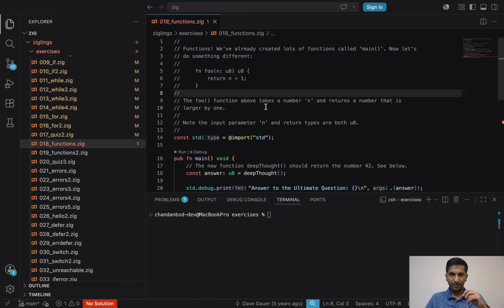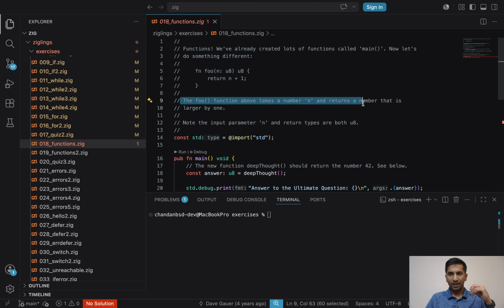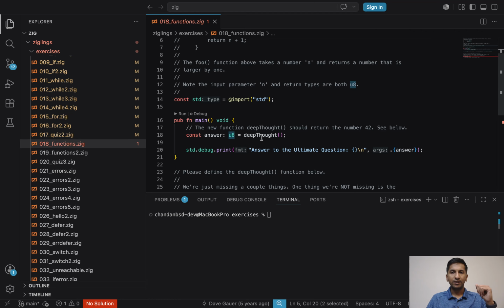Perfect. So let's see. This is the syntax for a function in Zig. Pretty similar to most other languages. The foo function takes a number n and returns a number that is larger by 1. Yep. Note the input parameter and the return type are both the same. They do not have to be the same. In this case, they happen to be the same. Cool. Let's look at a quick example.